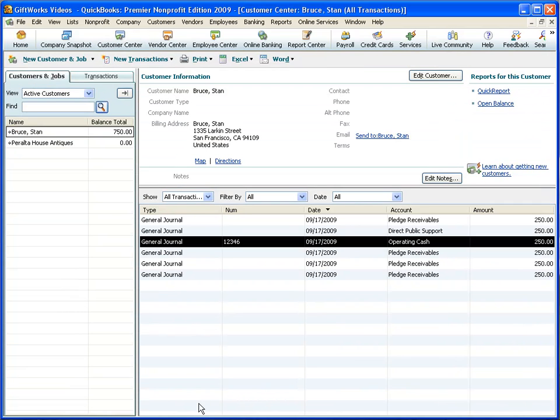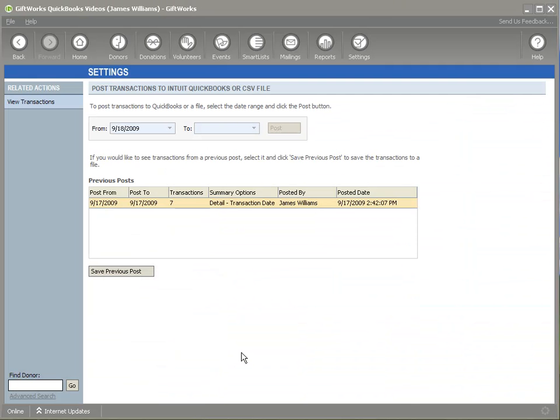Now I know this is a very quick overview. I did not go into a lot of detail. There's more detail in additional videos, but hopefully it gives you an idea how simple it can be for GiftWorks to be configured with QuickBooks.